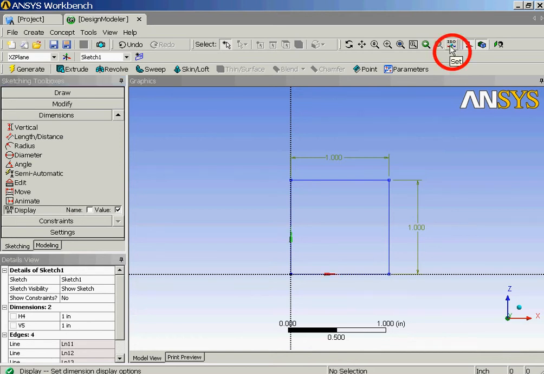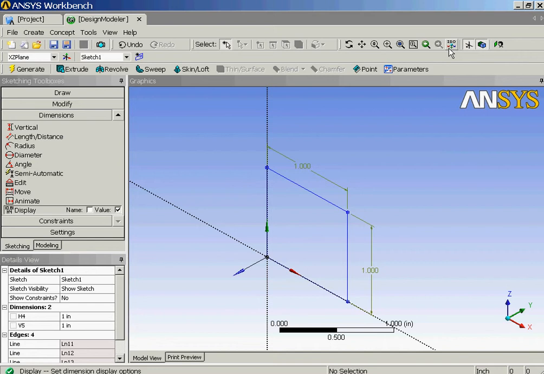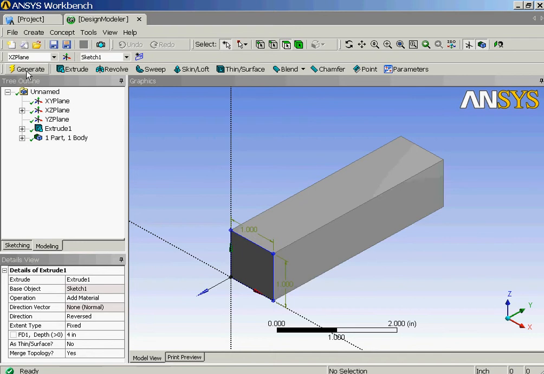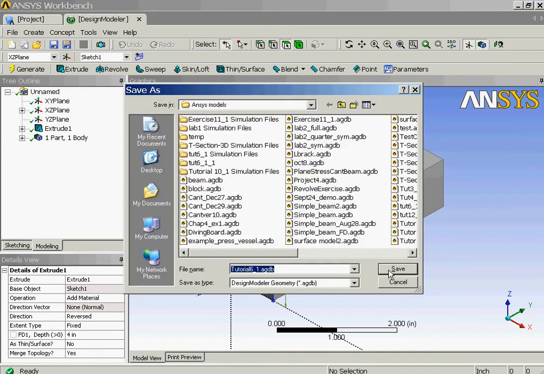Now we'll change the view to an isometric view and then click on the Extrude button. In the Details View window, the direction is now set to Reversed, and then the depth will be changed to 4 inches, followed by clicking on the Generate button. Since this completes our solid model, we will now select the Save option and then save the file using the name Tutorial61.